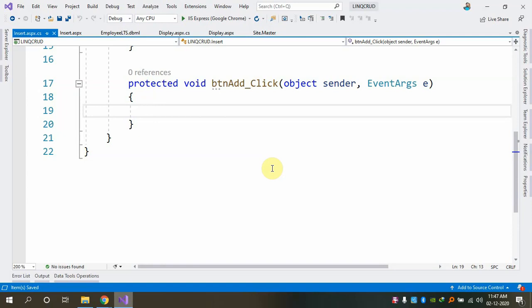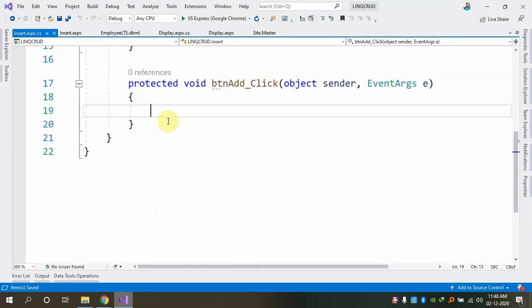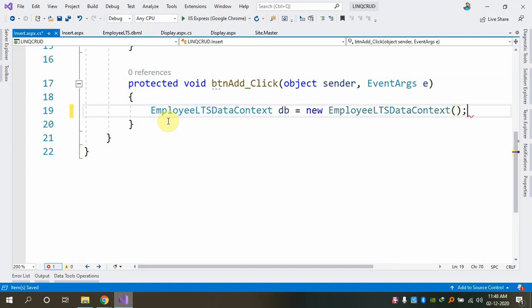In our object relational mapping idea, when I want to add a new row in the table, what am I supposed to create? I am supposed to create an instance of a class. Which class? This class. Okay, so let's do that. So first, whether you are using insert, update, or delete, you need the database. Here my database is that data context. So I'm going to create an object of that, equal to new employee LTS data context.